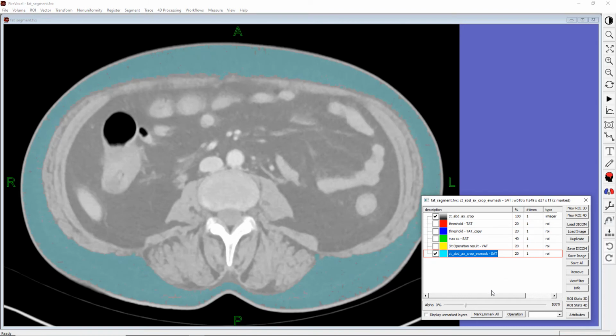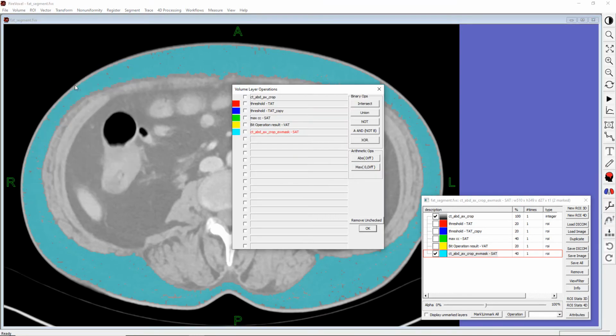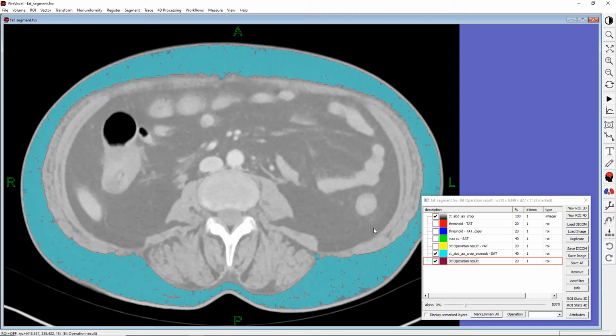We can compare this ROI with the subcutaneous fat that we segmented earlier in this tutorial, using the ROI operations. Let's use Volume, Layer Operations, select the ROI layers that we want to compare, and use the XOR logical operation to find the differences between these two layers. As you can see, the differences between the segmentations are small and occur predominantly at the edges of the ROIs.